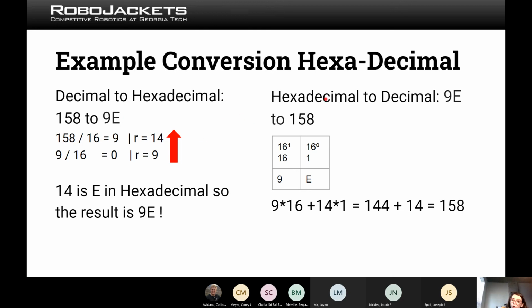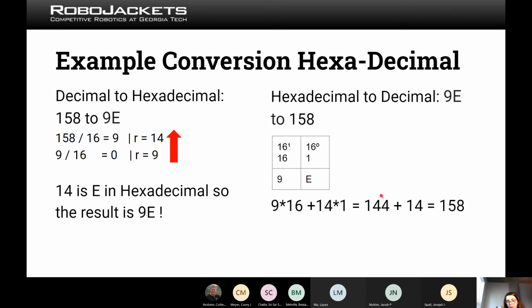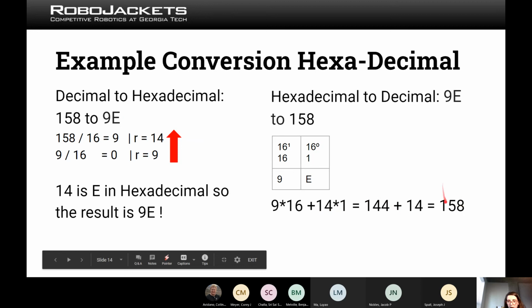And then to go from hexadecimal to decimal, when you have 9E, you write 16 to the 0 is just 1, and 16 to the power of 1 is just 16, and you can just add them together. So you do 9 times 16 plus 14, and that will give you 158. So it's exactly the same process as in binary, just, I guess, more difficult divisions and multiplications.